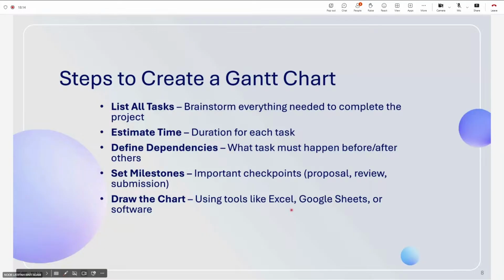Okay, so what you need to do first is to create the Gantt chart where you will need to list all tasks. You need to estimate the time, the dependency, the milestone, and finally, you may use Excel, Google Sheet, or whatever software that you think, because it's only boxes showing the timeline. Maybe you may have multiple tasks running in parallel. Okay, but usually Excel or Google Sheet will do.